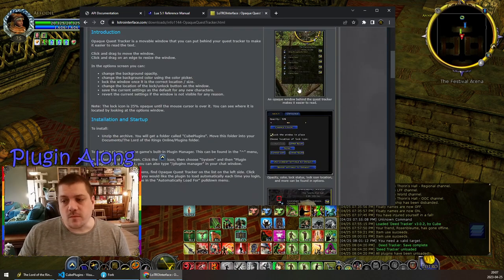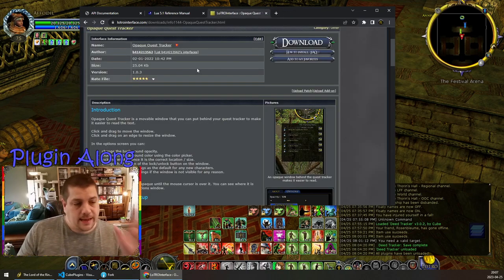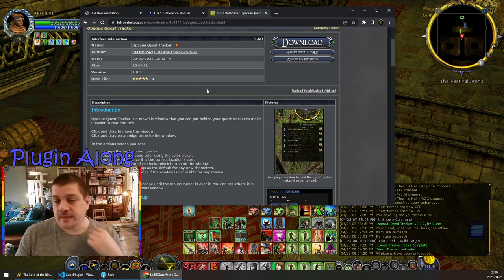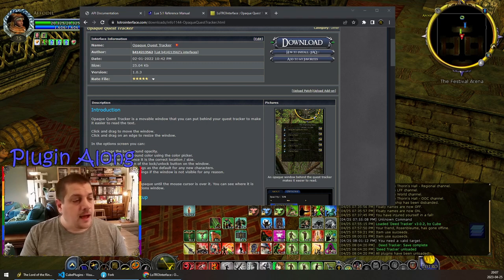But this thing that you can put behind your quest tracker so you can read the text easier is probably going to keep working for a decade without anyone touching it. So don't worry about the age of that. Just see if it works or not. See if other people are saying it works, saying to try it. The plugins that are listed in this plugins command should still work.